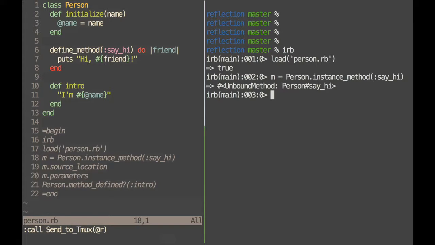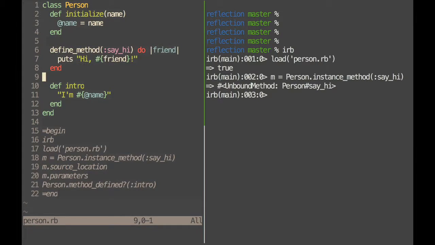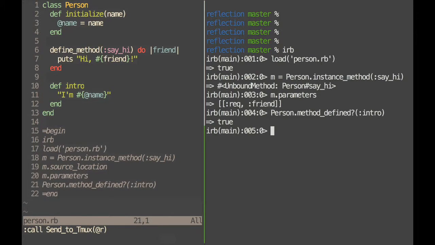Person.instance_method :say_hi. What's interesting here is that this say_hi method was actually defined over here on line 6 with define_method. So it was defined at the time when the code was loaded in, and it wasn't a regular method definition. And similarly, we can get some things like the parameters. So there's one required parameter, friend, which corresponds to the block there. And we could do other things like if we just want to check whether a method's defined, there's this method defined? method that here we can check for the intro method, see whether that's defined. If we try something else, it's going to say it's not defined.